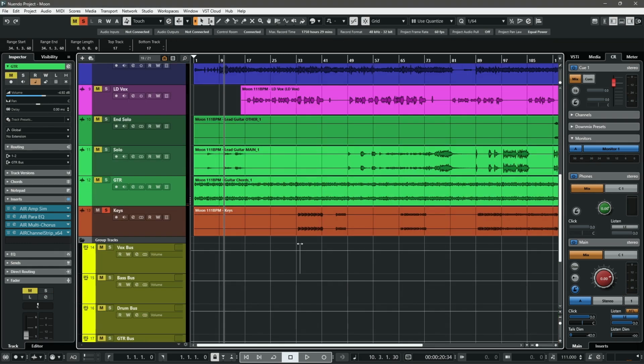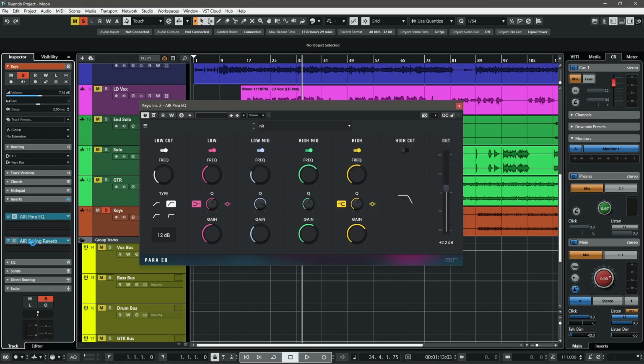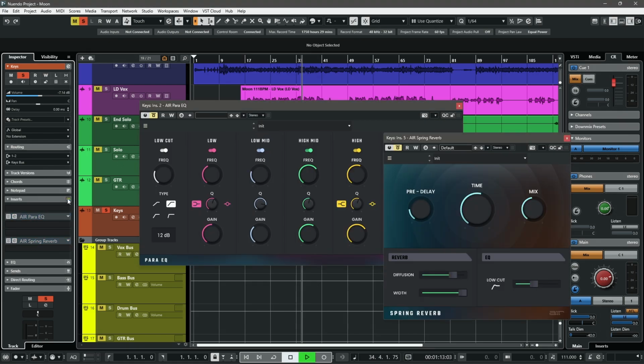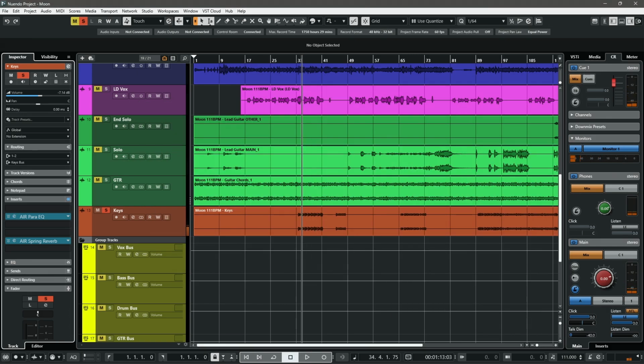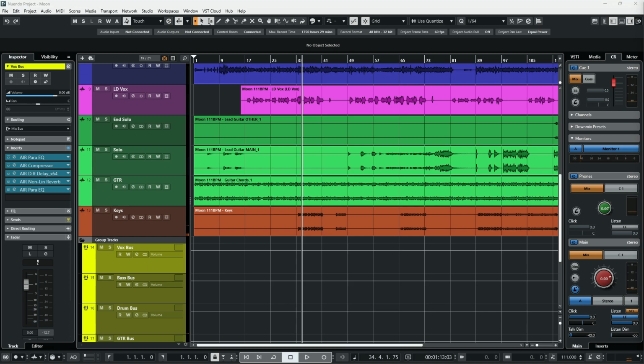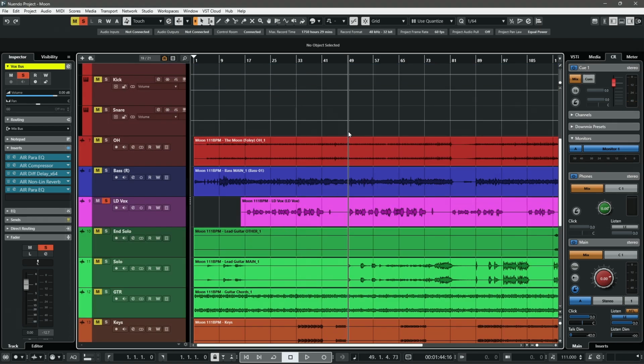Next we have the synthesizer. Now this is just like a little cheap synthesizer. For this I'm not really doing much. I'm just using some spring reverb and a Para EQ. I'm just warming it up. And then we have the vocal bus. Now this is where basically all the vocal processing is going on. For this we're using a lot.